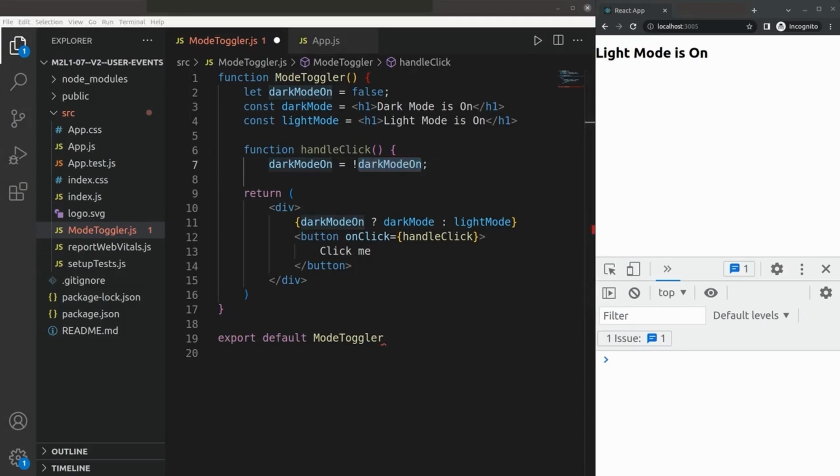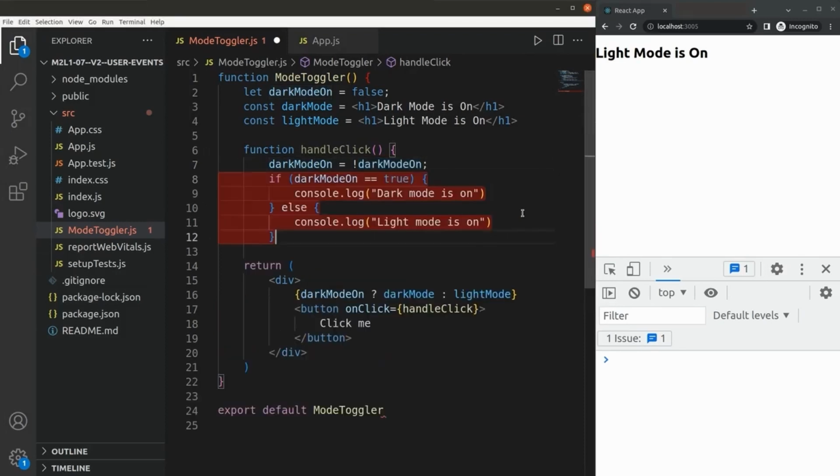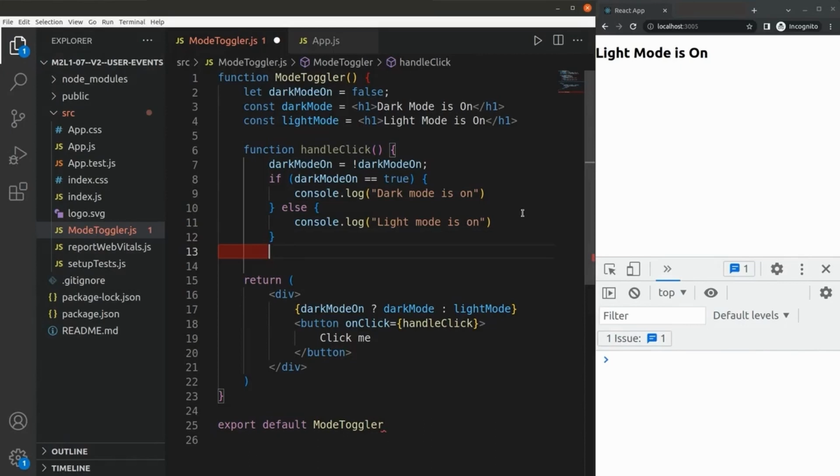I now add the rest of the code for the handle click function, which is an if statement. The logic states that if the dark mode on is set to true, then console log dark mode is on, otherwise console log light mode is on. I could have perhaps written this code a bit differently, but I wrote it in a way that makes it obvious what is happening here. This is always good practice for a developer of any skill level, so that they and others can easily examine the code at a later stage.